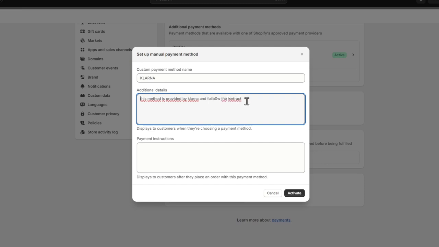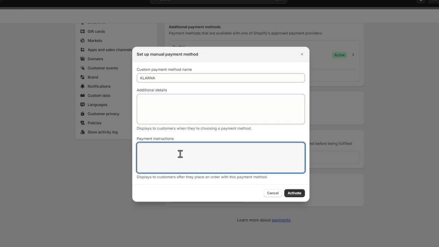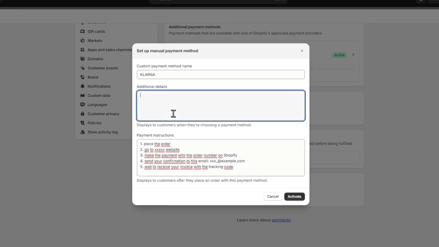Once you have done that, you have the payment instructions down here. This is displayed to the customer after placing the order with this payment method. So for example, number one, place the order. Number two, go to the website. Number three, make the payment with the order number, for example. And there you have it. So here you have the payment instructions.